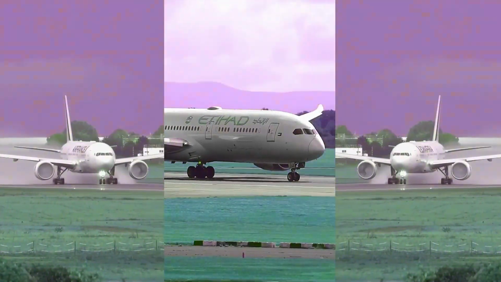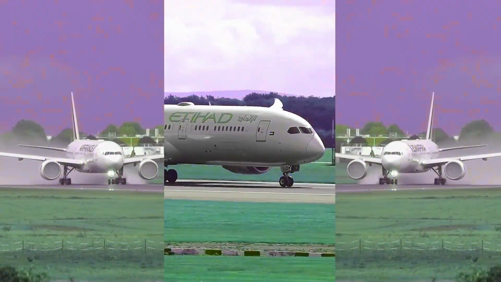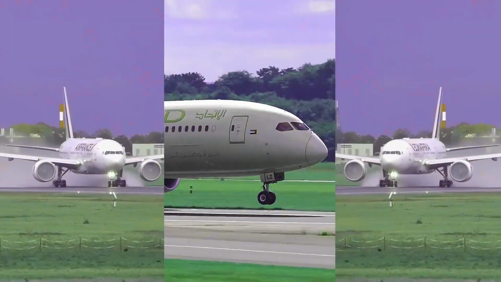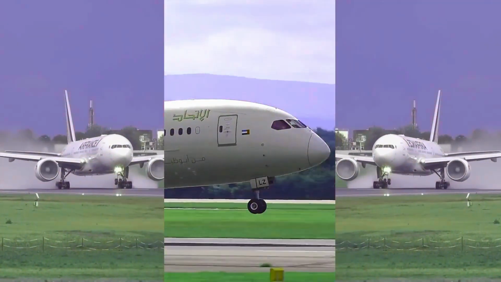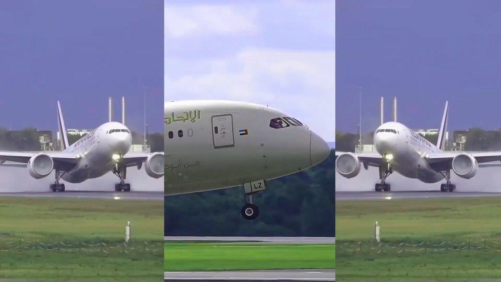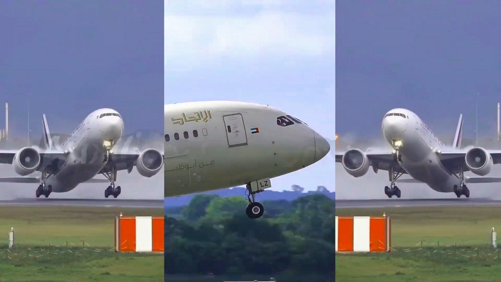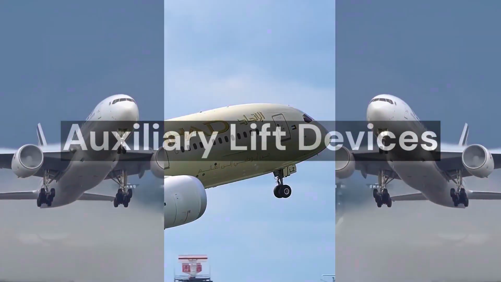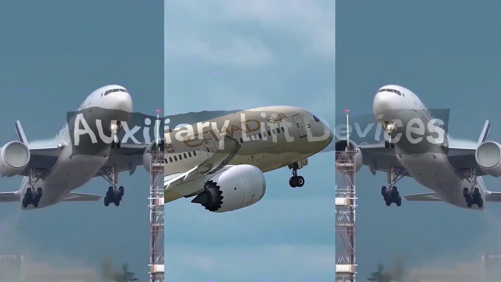Aircraft wings do a lot more than just provide lift. Hidden within the design are clever features called auxiliary lift devices, special control surfaces that help an aircraft take off, land safely, and even reduce drag. Today, we'll explore the fascinating world of flaps, slats, spoilers, winglets, and more.